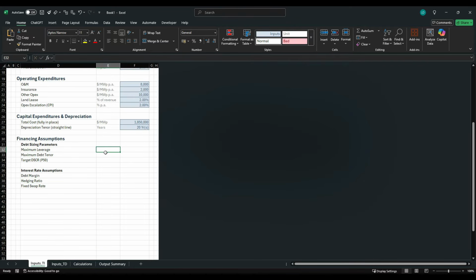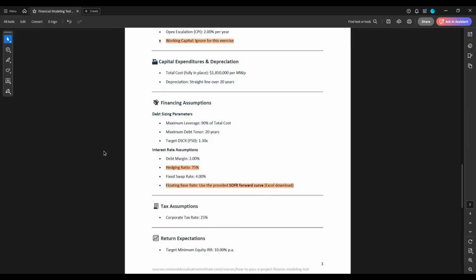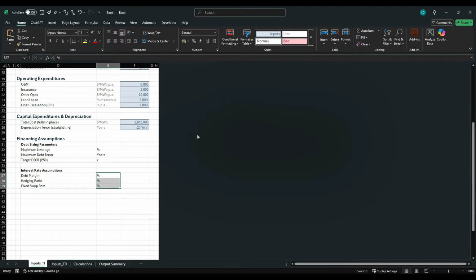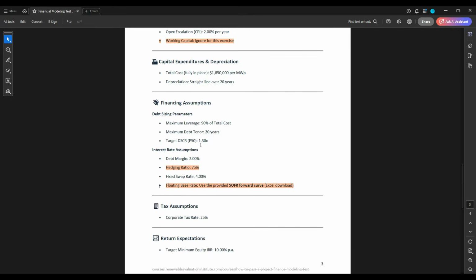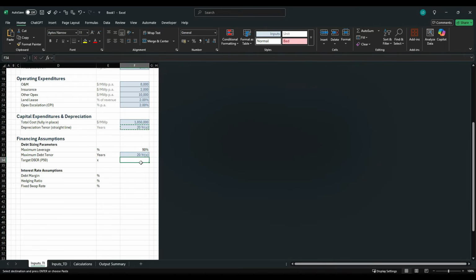All right, maximum leverage will be in percent. Max debt tenor in years. Target DSCR will be in multiples, just write X. And these three inputs will all be in percent, our margin, hedging ratio, and swap rate. So maximum leverage is 90%. Maximum debt tenor is 20 years, so we can just pick up this input from here. Target DSCR is 1.3.